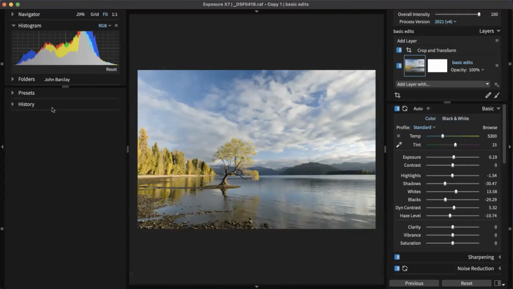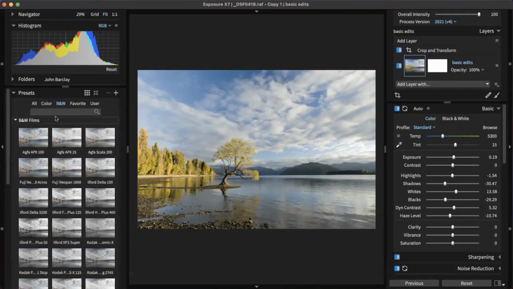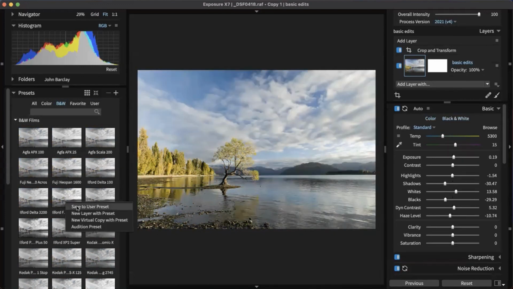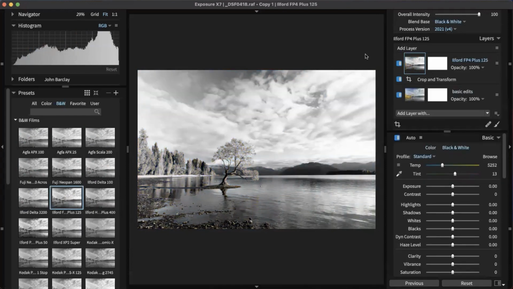I'm going to apply that same preset. The reason that I did that is I want you to see what happens to the histogram here, so you can watch it as I apply the preset. Also, I'm going to put it in its own layer so that I can have a little bit more control over it. Okay, so it's this one, Ilford F125. I right click this time, new layer with preset. Okay. And then you can see that it did boost those highlight values up significantly here.